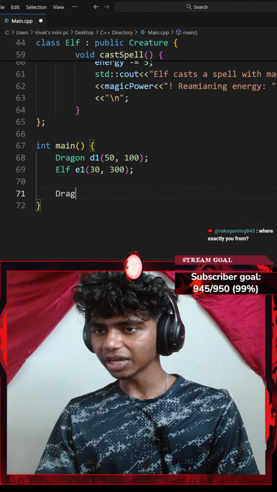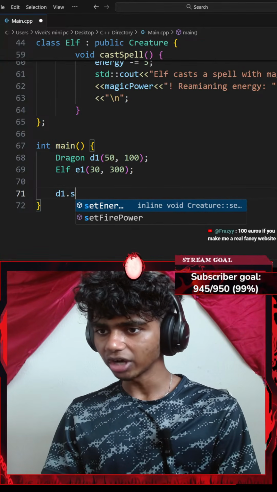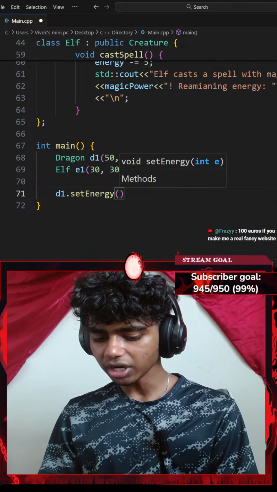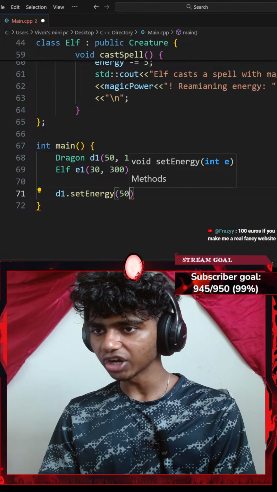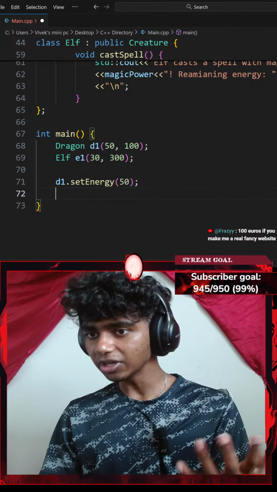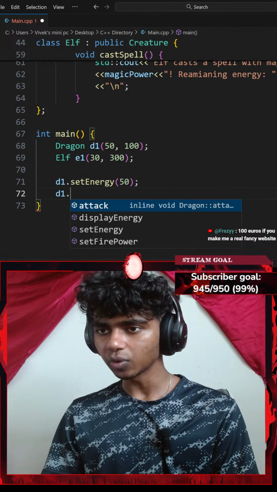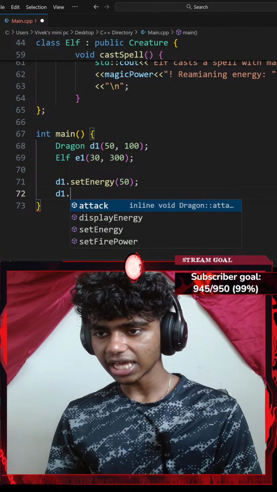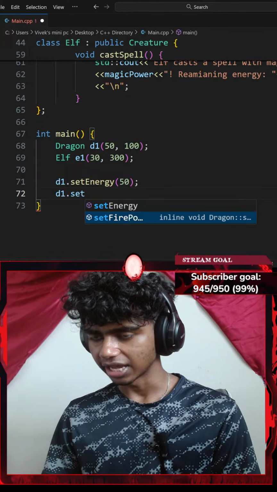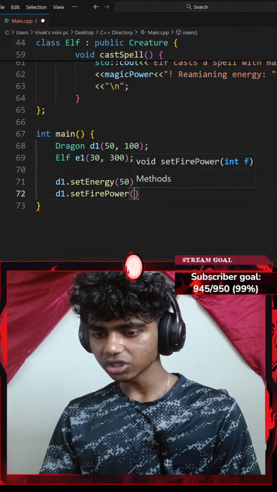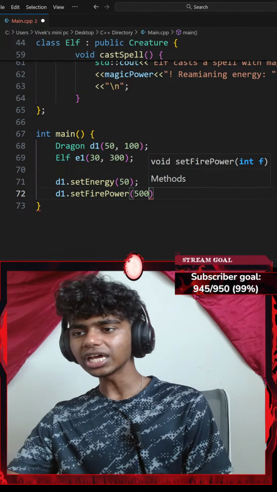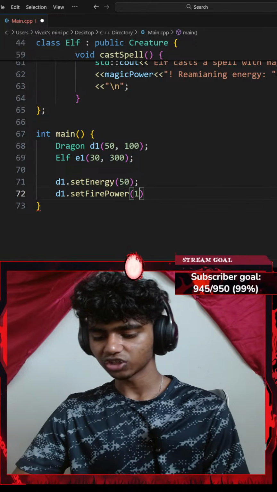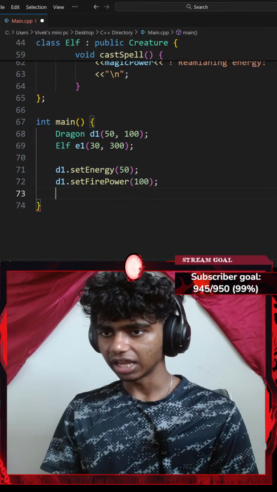Okay, I'll go with my D1 object, so D1.set energy. I want to set my energy to be maybe 50, ending with a semicolon, and then D1 dot set firepower. Firepower is going to be 500. Although, didn't I already set it here? Let's change that to be 100. Okay, ending with a semicolon.